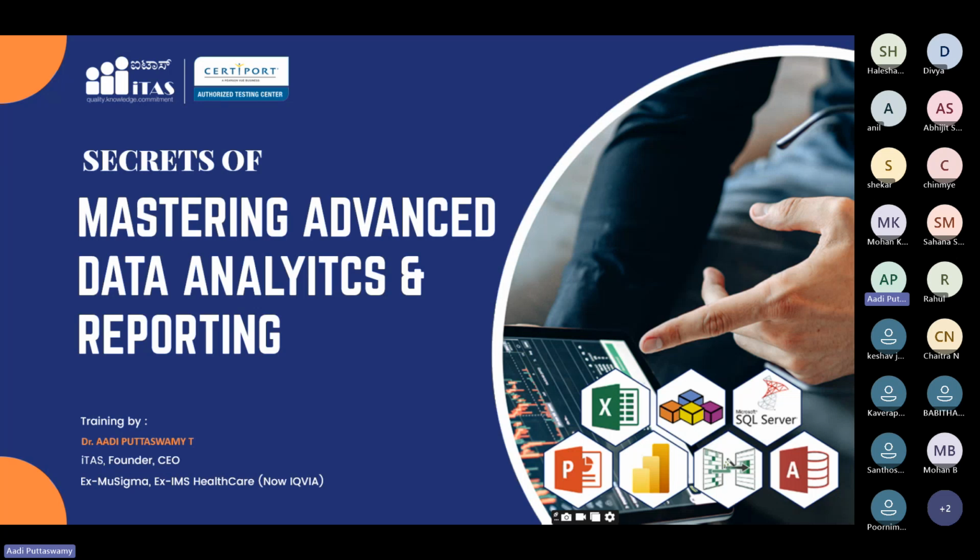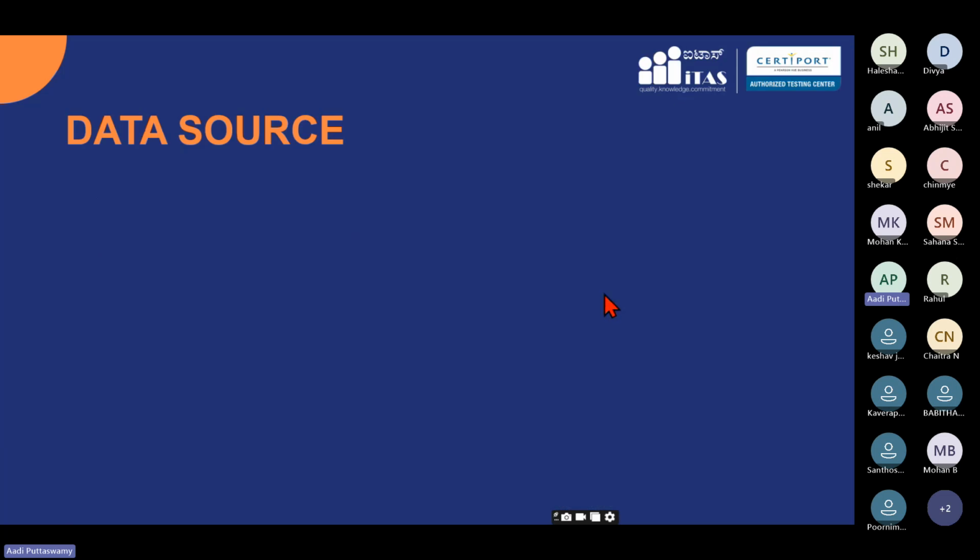Right. So what is there in today's session? We'll be talking about the data source, how we can import the data source, how we can work on the data for data cleaning. And there are a few topics which we'll be working on practically.